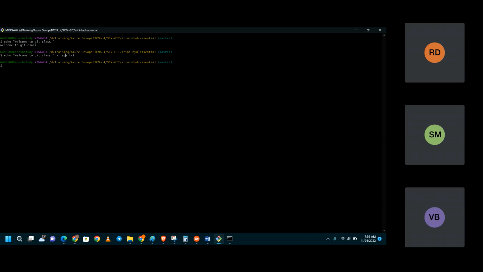Ramkesh garu, I can't see your screen. Screen is not visible. Yeah, I can see your screen.